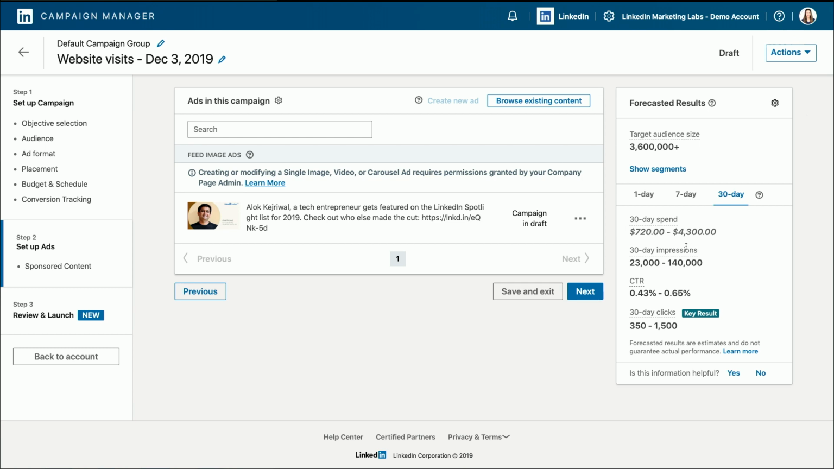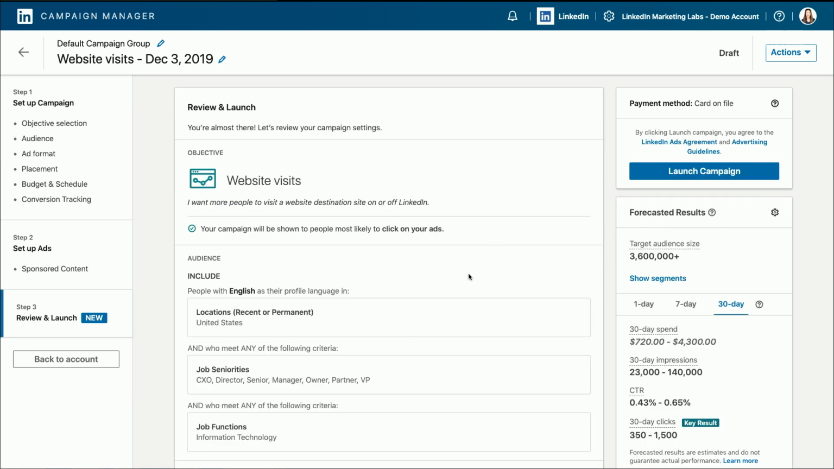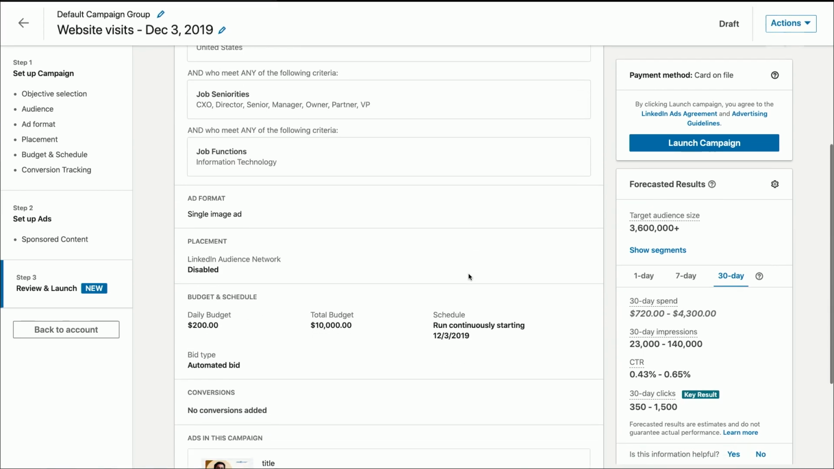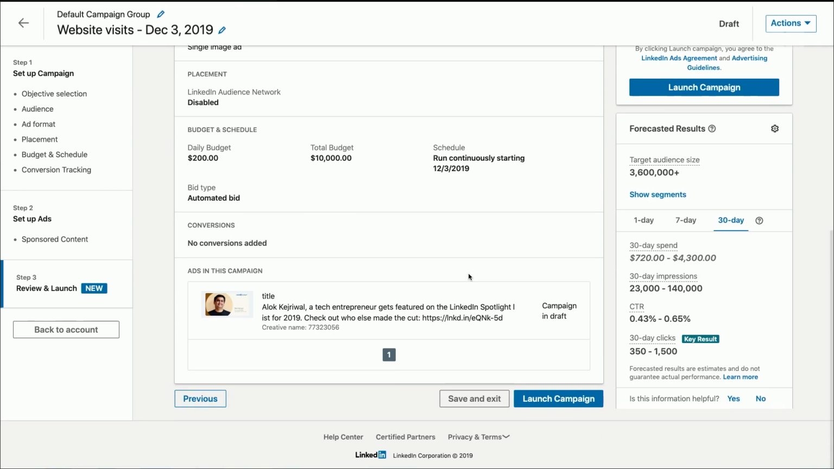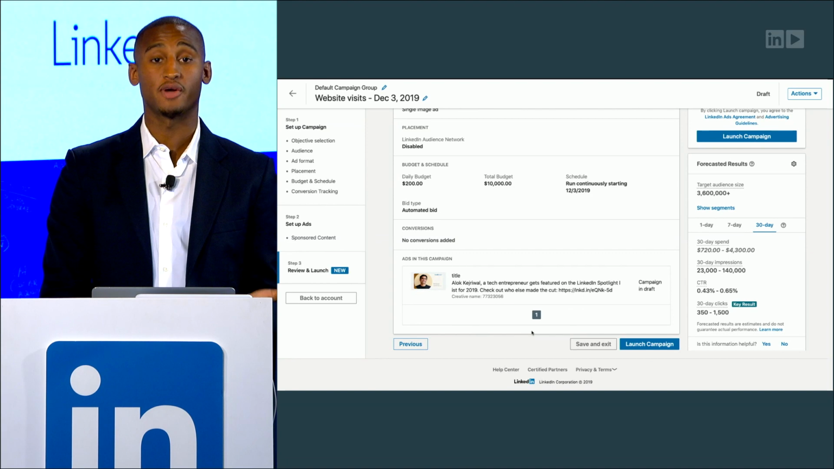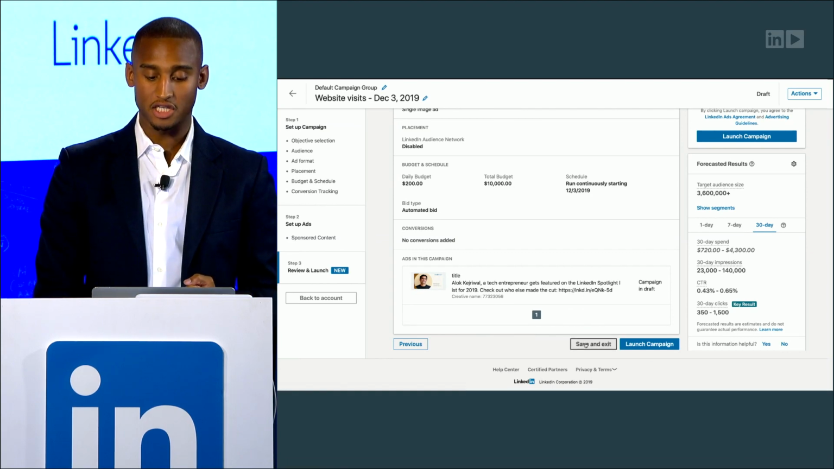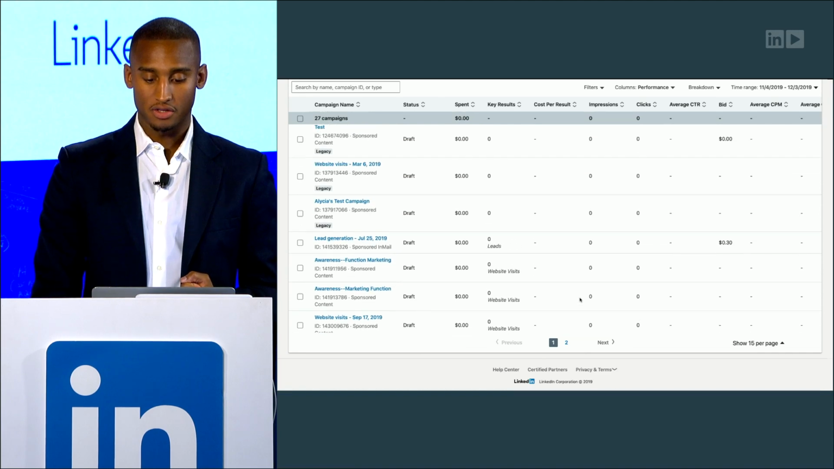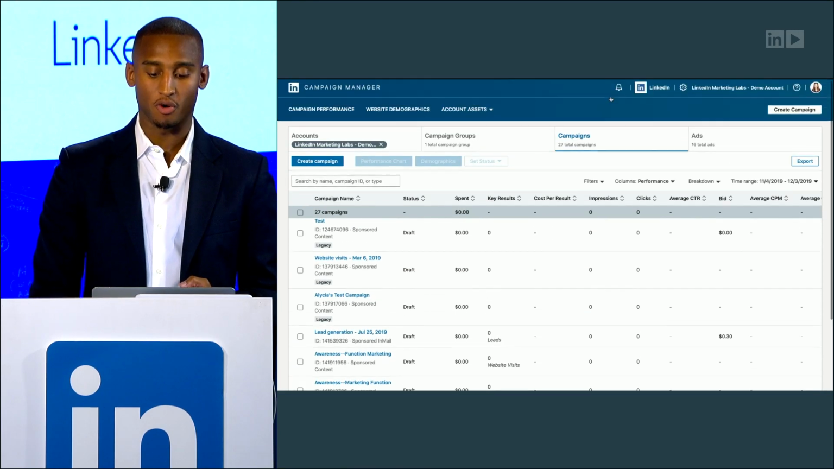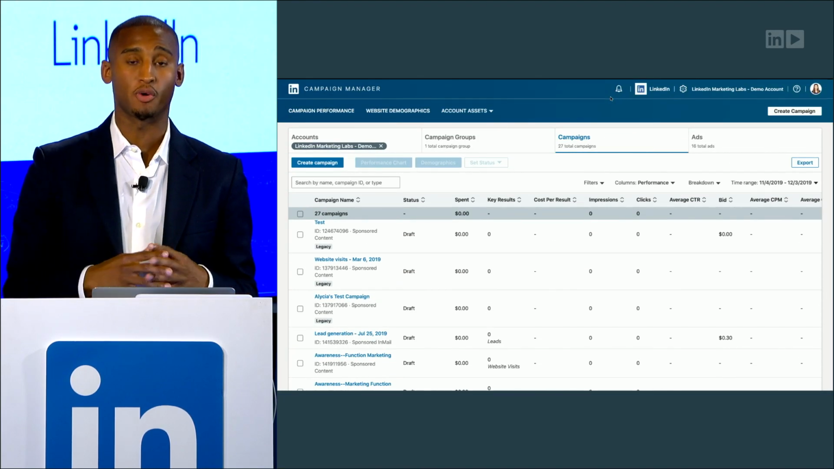But once I'm done here, then I'll click Next. It'll allow me to review all my targeting, the way I bid, my bid type, and then also what ads were in the campaign. Once I'm ready, I will click Launch. Now, I'm not going to click Launch here because this is just a demo, but you get the idea. That's how you successfully launch your first single image ad campaign. Now, let me actually go back out to the original screen to show you the dashboard, because I think there's a few highlights to point out here.